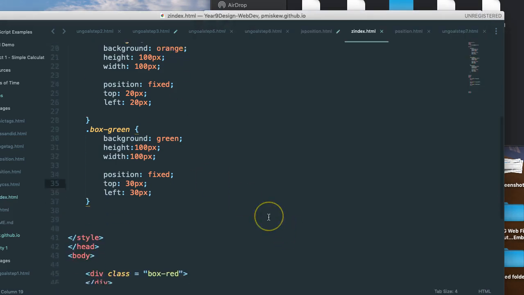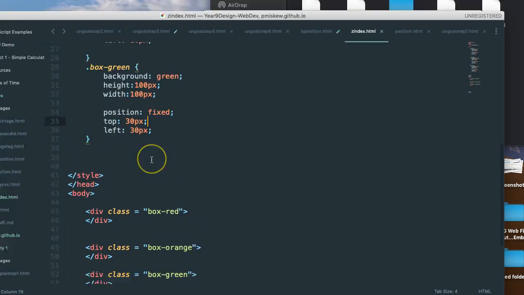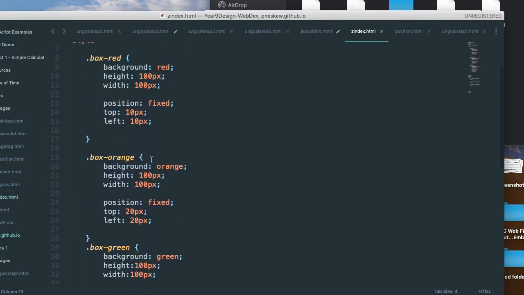Now, let's imagine for some reason I didn't want to change the order of these, but I wanted it to be green, orange, red. So I wanted the green to be on the top, the orange to still be in the middle, and the red to be at the bottom. Well, to do this, I can use what's called the Z-index value.